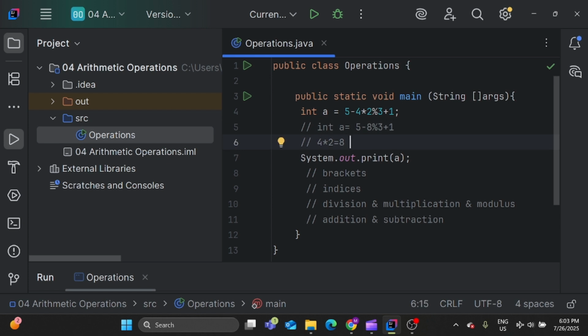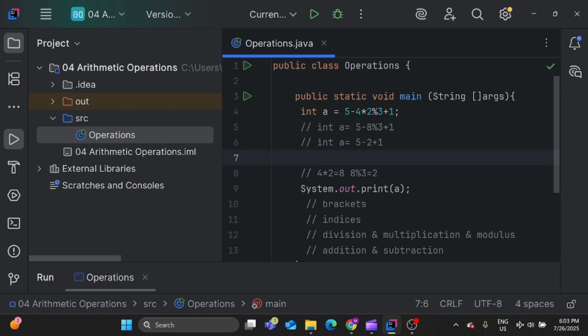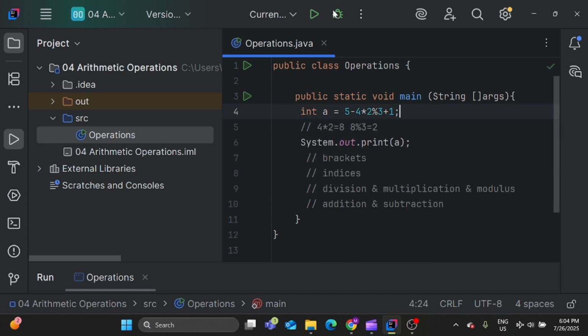So in this case, the modulus occurs first. So 8 modulus 3. This evaluates to 2. And then, so now we have the expression like this, 5 minus 2 plus 1. And the addition and subtraction, we said that we don't really care. They get executed from left to right since both have the same precedence. So in this case, we have int a is equal to 5 minus 2, which is 3, plus 1. At the end, we have int a is equal to 4. So the result should be 4. So let's go ahead and run this.